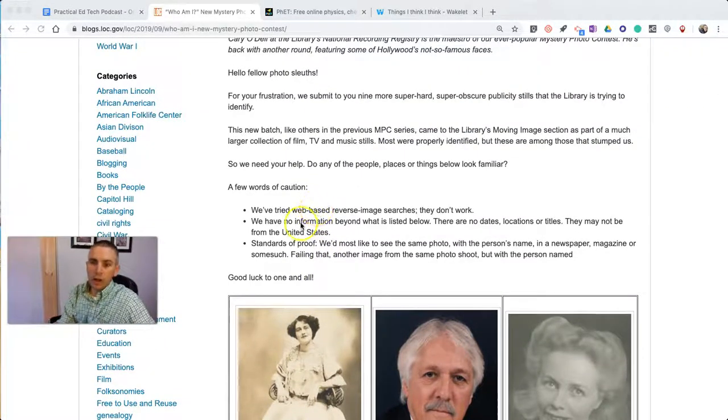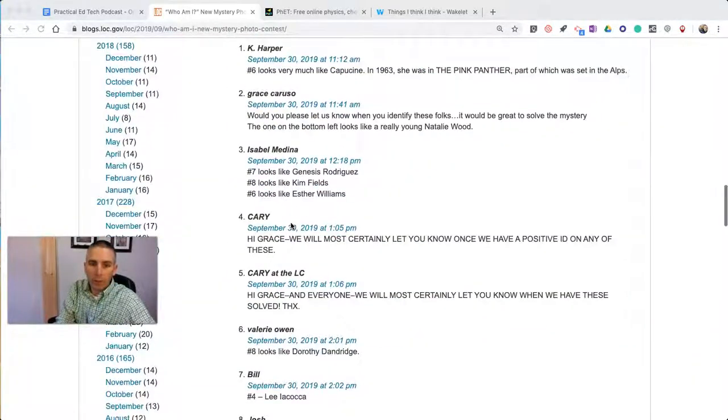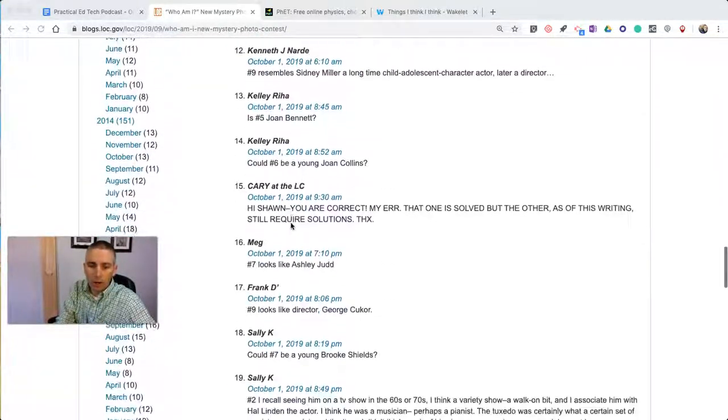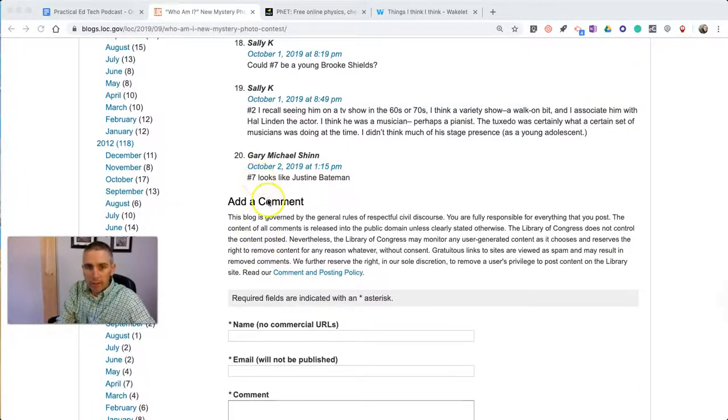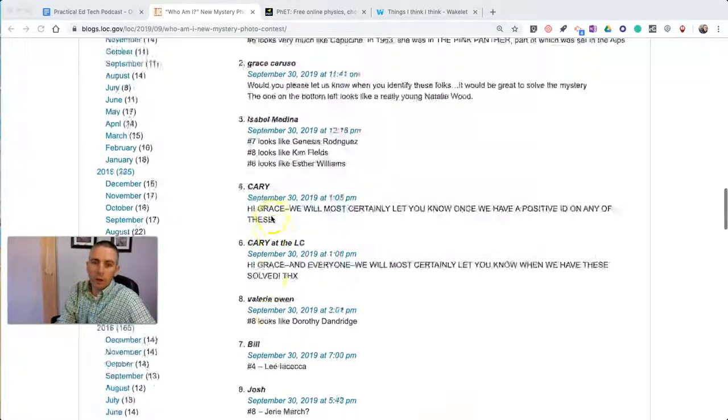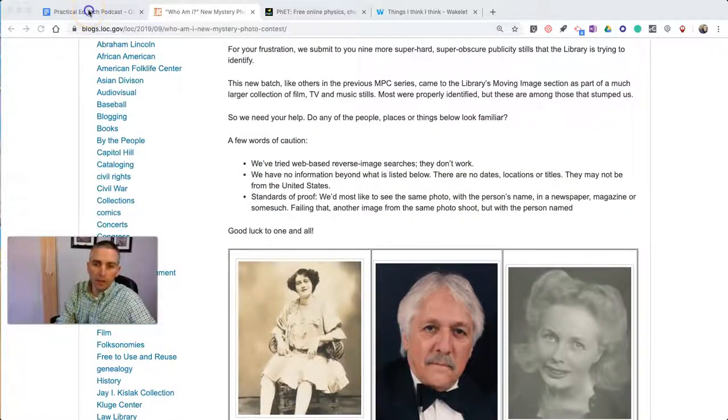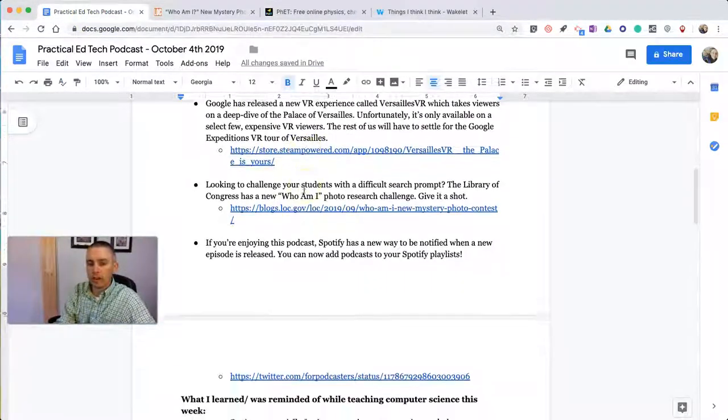They do say that it's part of the library's moving image collection. So maybe that gives you a little clue. And there's some people who are weighing in on the comments already. There's 20 comments in there. There's some different ideas in there, but no one has really identified it quite yet from what I can see. So, that's a little challenge.